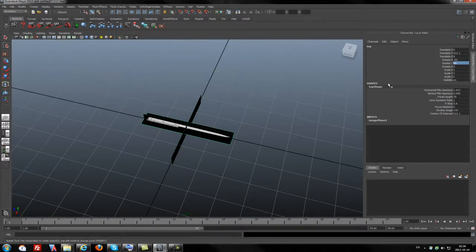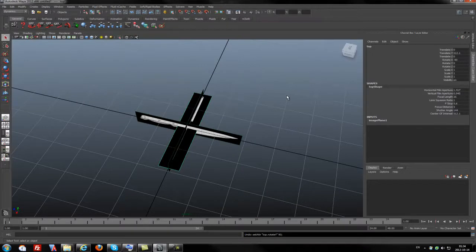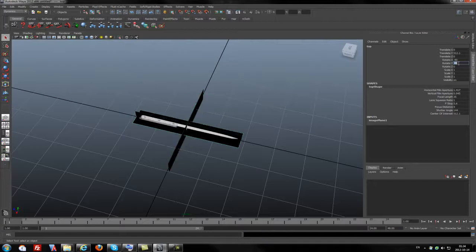Of course, we can use another trick. Just select the rotation axis, click the middle mouse button, and try to rotate it with the middle mouse button. But in my case, whoa. Not again. Okay, I will use the numbers. It's more preferable for me.